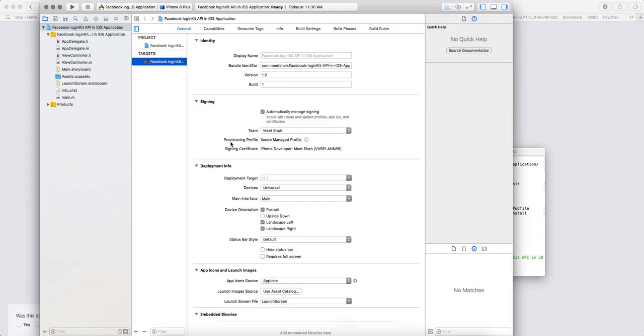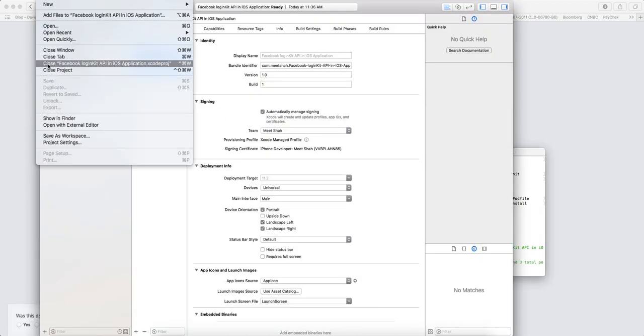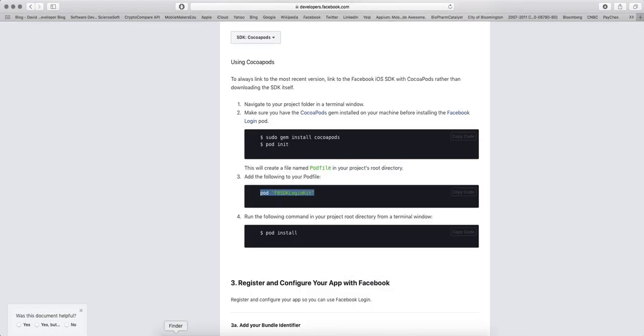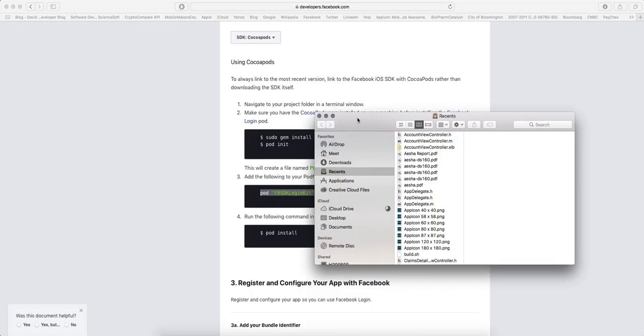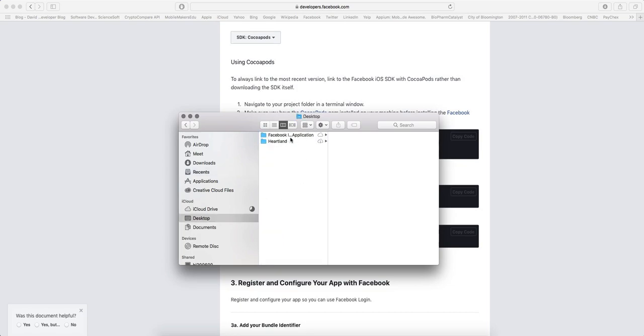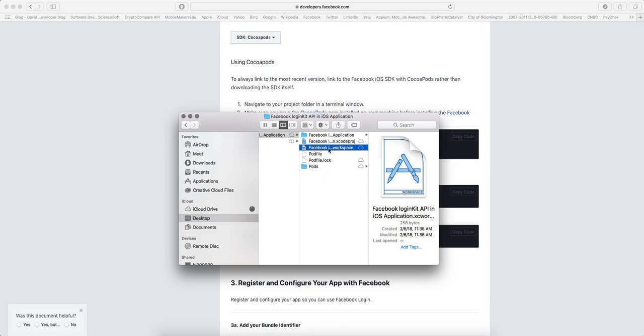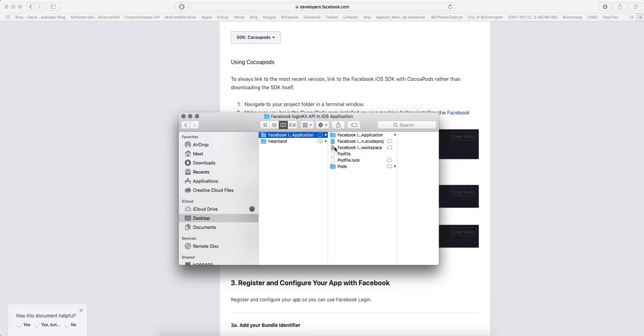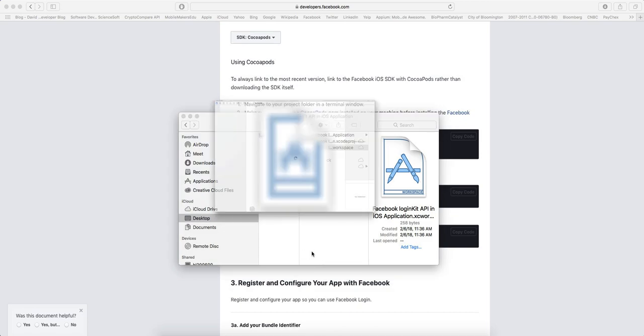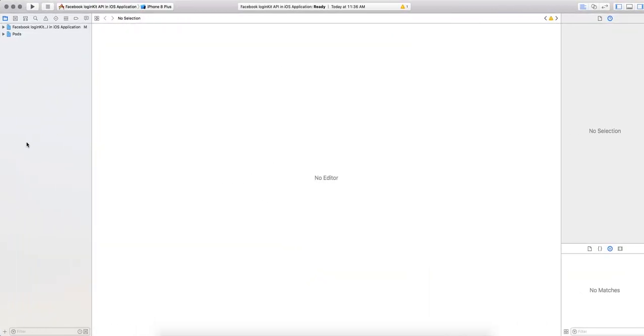All right, the one thing we want to make sure is that we close our project and we start using the workspace that CocoaPods create for us. So if we go back to our project directory, and you can see it created the Facebook Login Kit API workspace, and let's open it. So you can see there are two projects in this workspace. One is our own that we created as for the single view application, and another one is the pods. And you can see three frameworks that it comes with it.